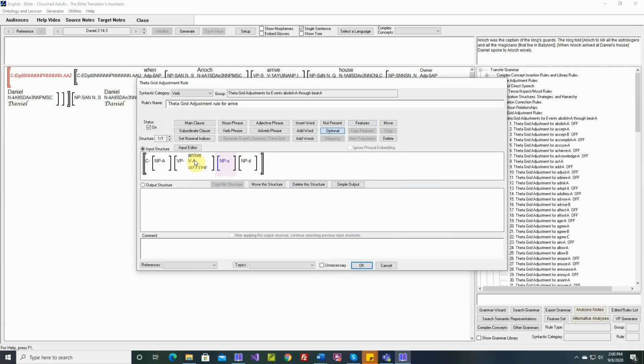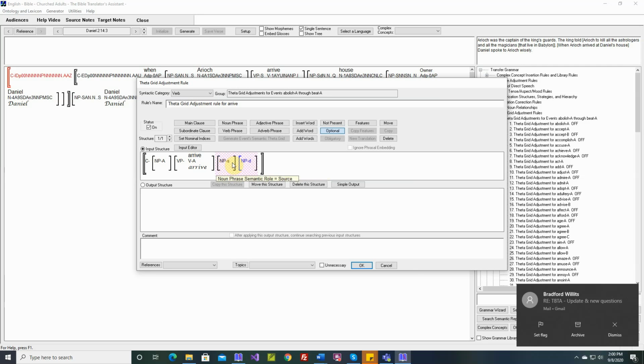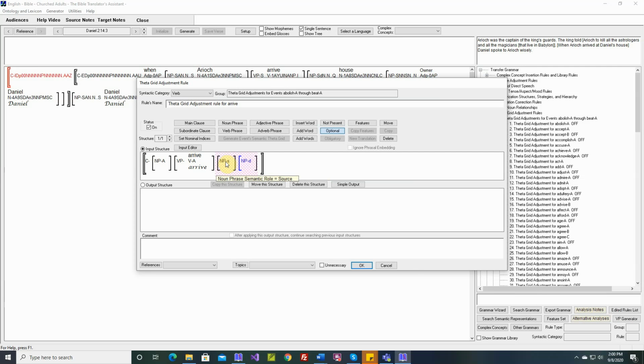So now this rule, if we left the rule the way it is now, the destination noun phrase is obligatory. It would have to be there in order to match, but the source noun phrase is optional. We can select both noun phrases as optional, and now it'll apply if there's not a source or a destination noun phrase. But I'd like to show you one more thing that's useful fairly often.